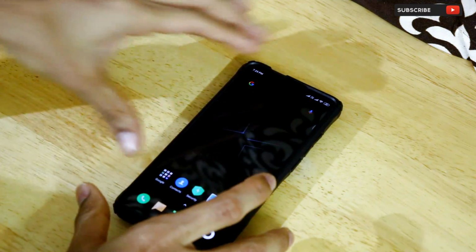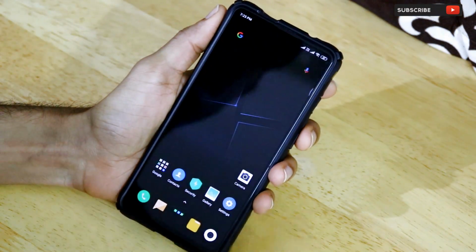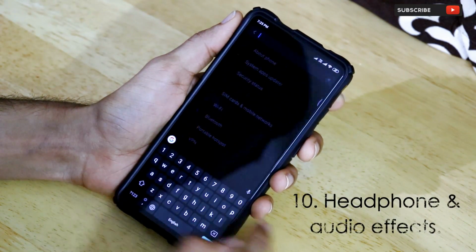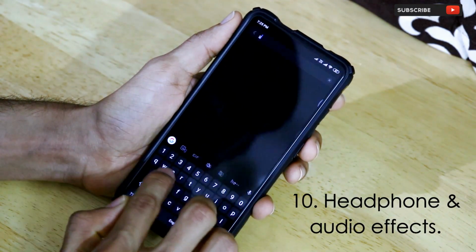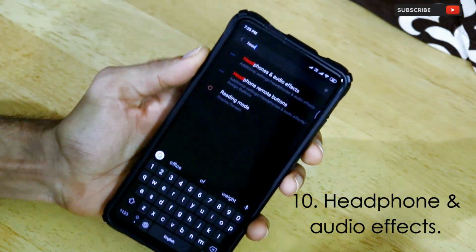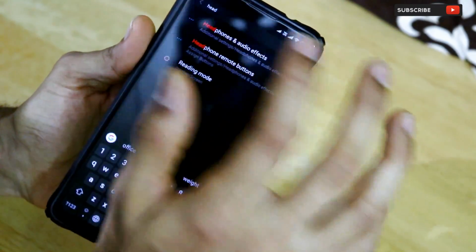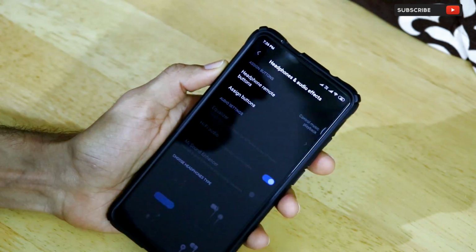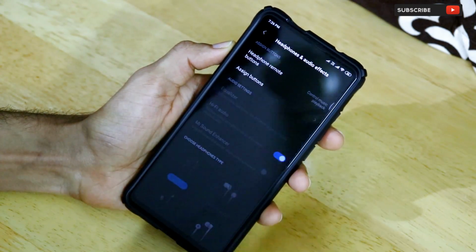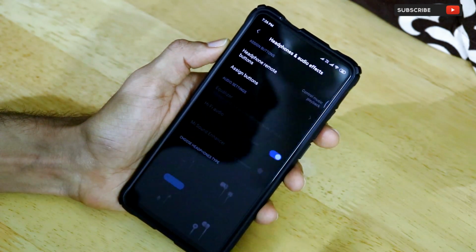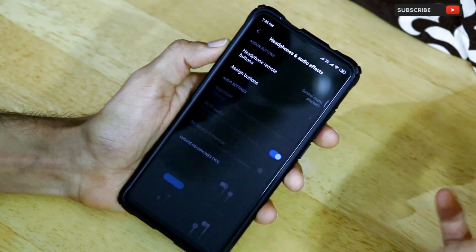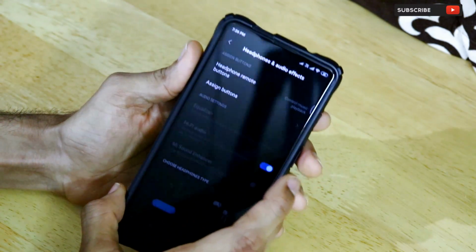That's it. So guys, the next important tips and tricks for your Redmi K20 Pro device is headphone and audio effects. Just go to the settings again, and in the settings just search headphone and audio effects. As you can see, there is this option called headphone and audio effects, and this option is present on almost every Redmi or every Xiaomi device, and this MIUI feature will actually help you to enhance the audio effects on the earphones that you are listening with.